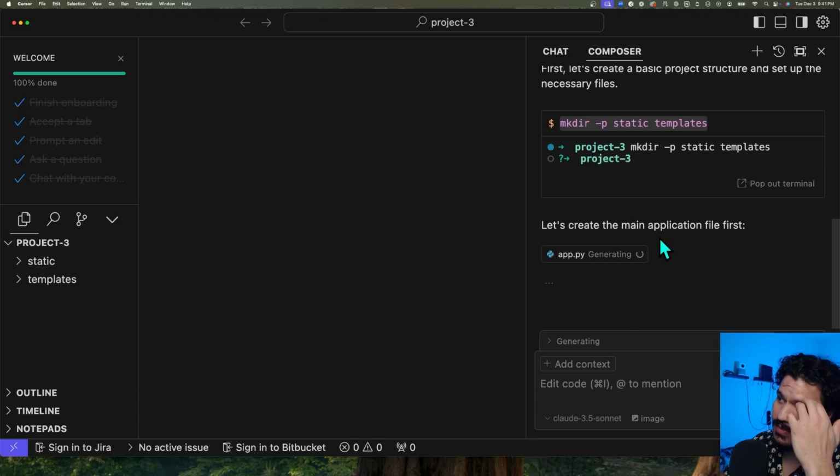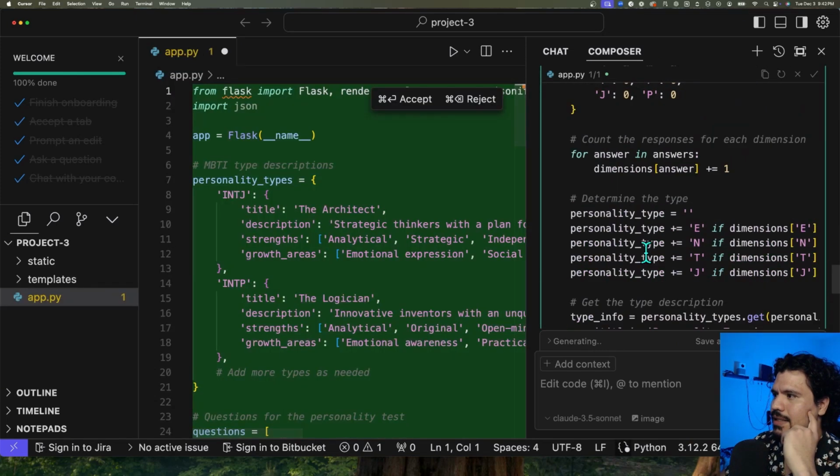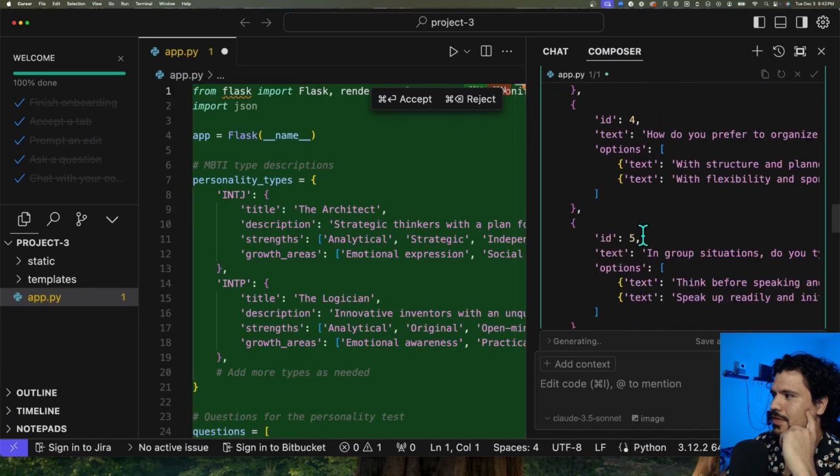Now, I didn't actually specify that. I don't think I specified that I wanted it in Python or that I wanted any specific framework. The previous time that I did this, I was a little bit more specific, but I think I want to test it out a little bit further.